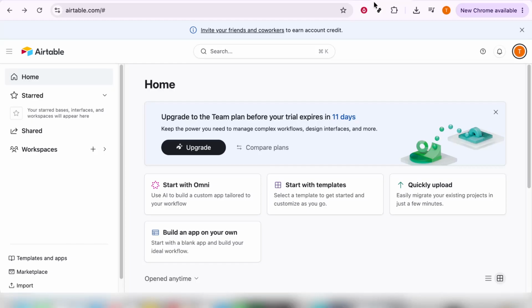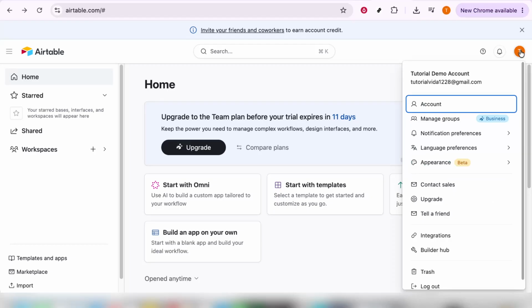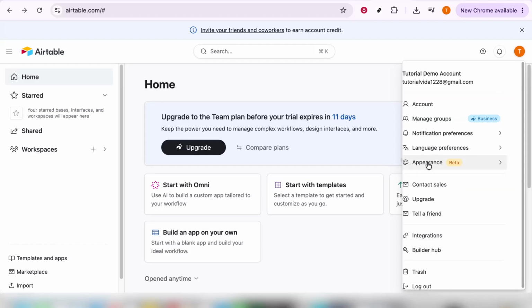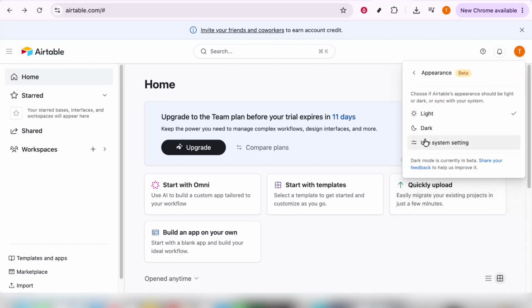First, when you're logged into Airtable, direct your attention to the top right corner of your screen. Here, you'll find your profile icon, which is your gateway to personalizing your experience just a bit more. Click on this icon, and it'll open up a menu with several options related to your account settings and preferences. Once this menu pops up, look for the option labeled Appearance. Clicking on Appearance will take you to a section where you can access various display settings for your Airtable.